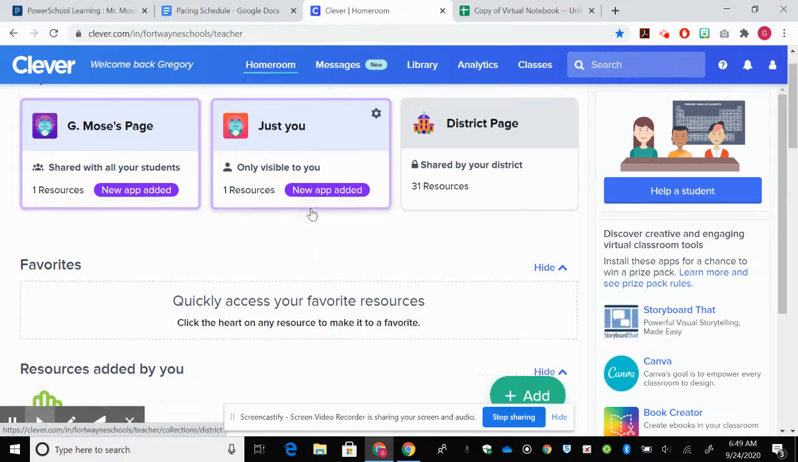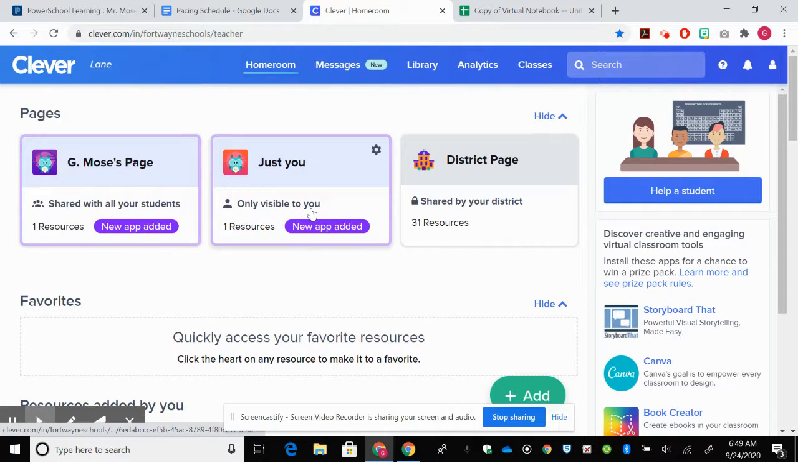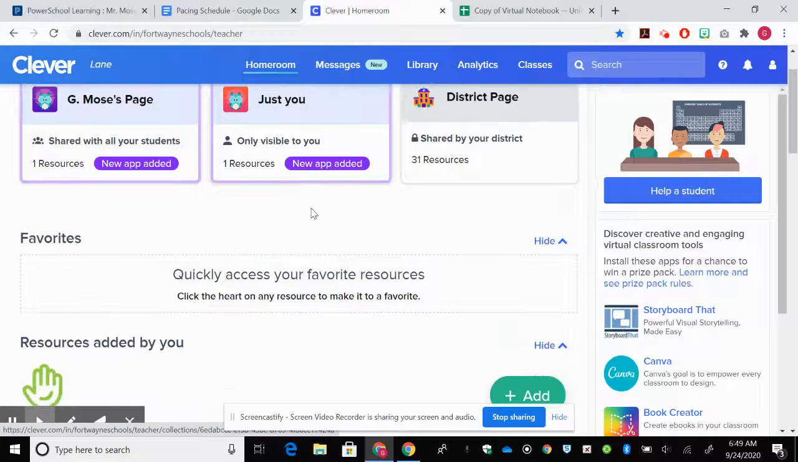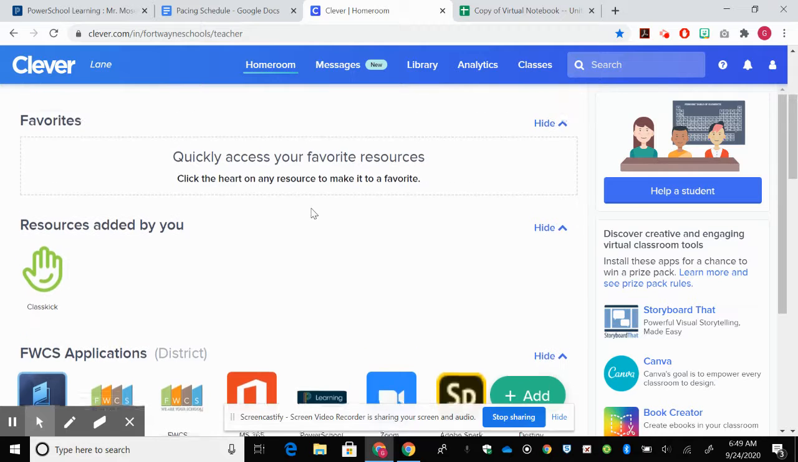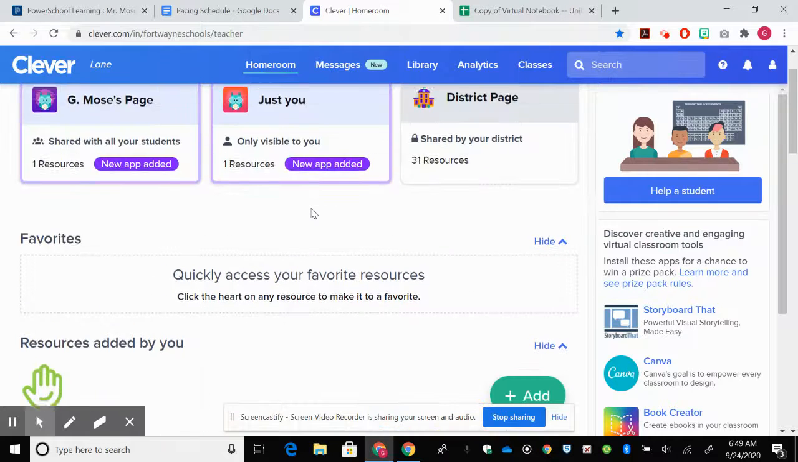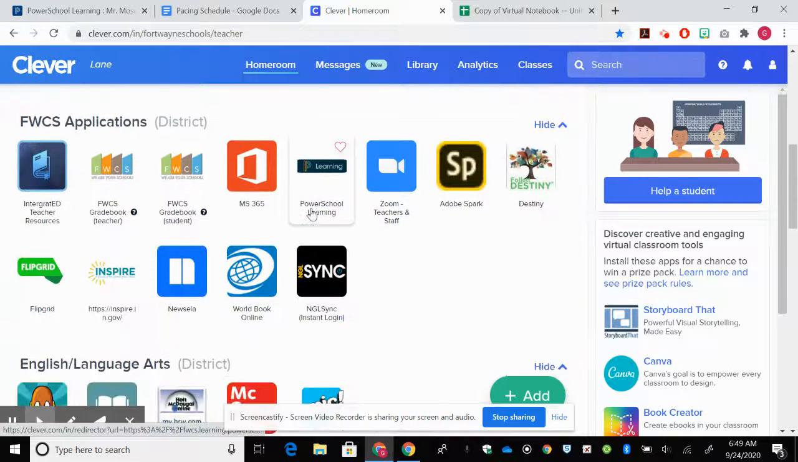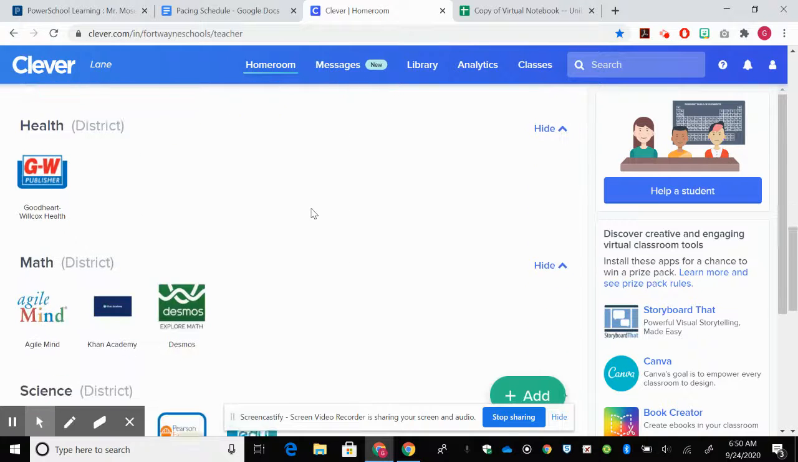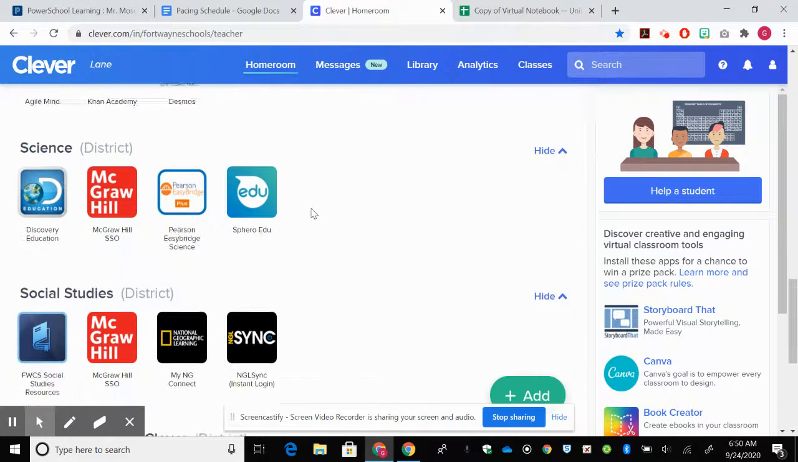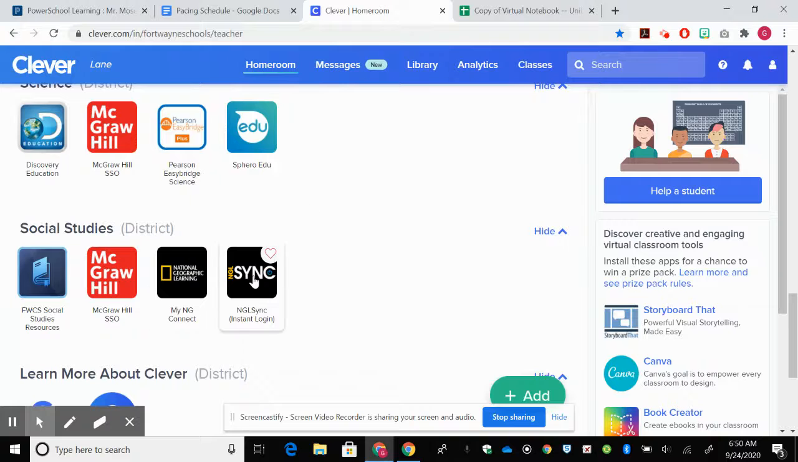After you've logged in, make sure that you log in with the NGL Discovery, I think it's called. Don't log in with Google. After you log in, you come to this page. I'm guessing most of you know how to log into your Clever already, so I'll spare those details. Then you need to scroll down to Social Studies, and the correct one is the NGL Sync book.